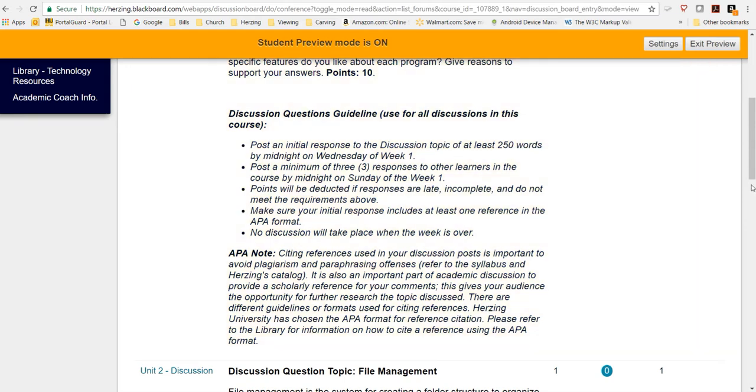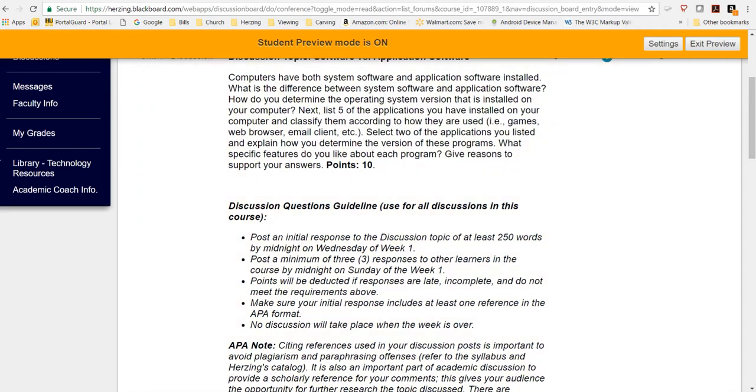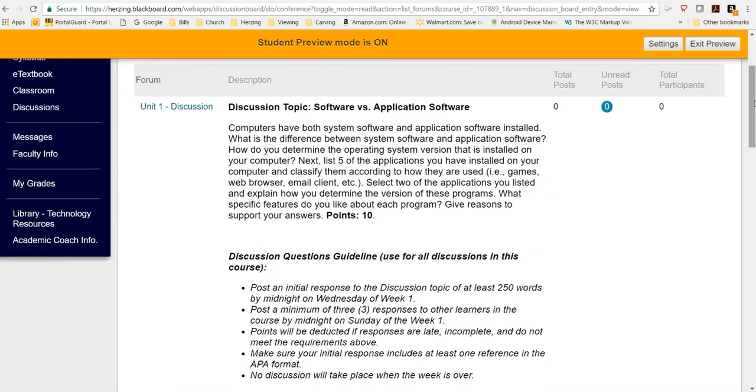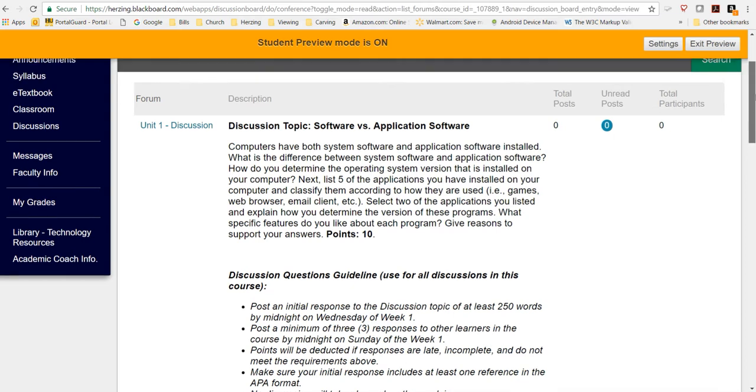And no discussions take place after the week is over. Also, one thing that is not mentioned here but is in the rubric is your discussion should cover 3 days. So in other words, if you post a discussion on Wednesday and you reply on Thursday and you reply on Friday, then you have met the requirements, 3 days.